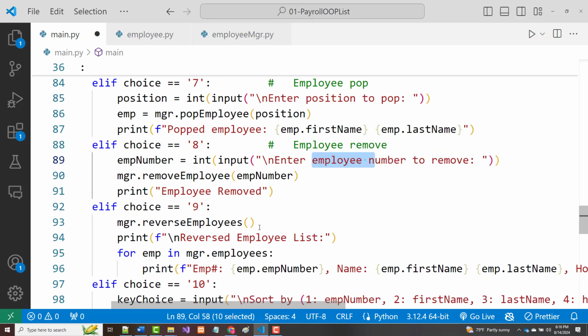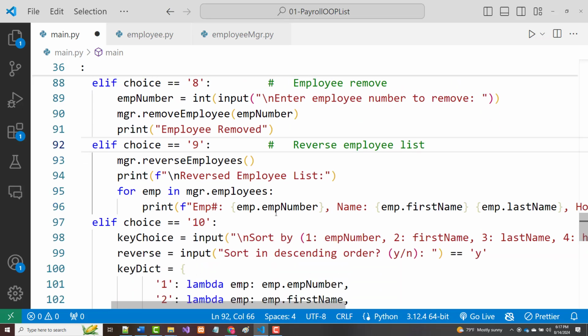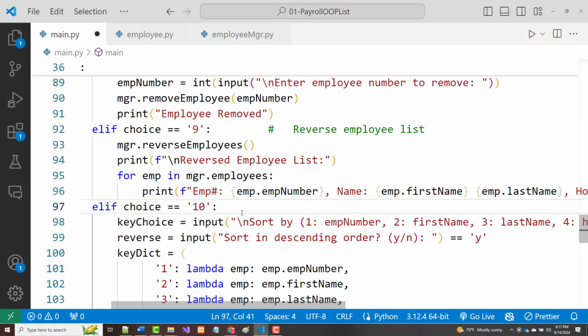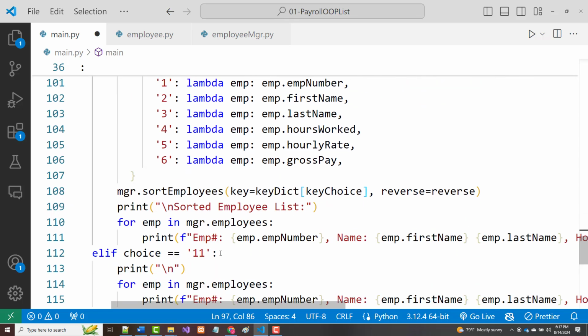All right. Then we've got 9. This will reverse the employee list. And we're printing out everything when we're reversing it. 10 is sorting by any field in ascending or descending order. All right, which has got a little more work, as you can see here.